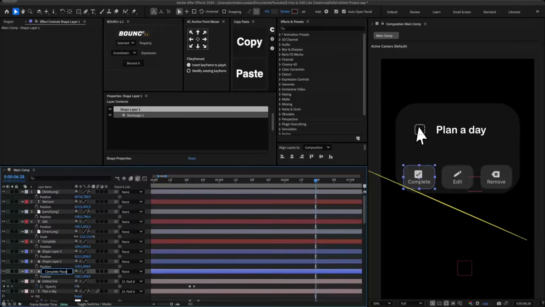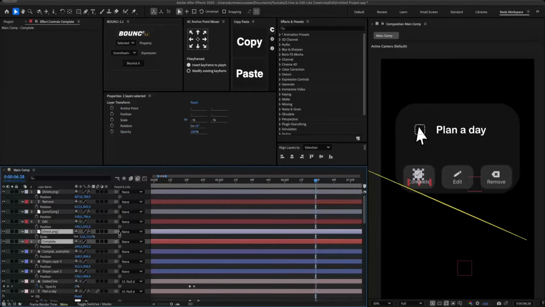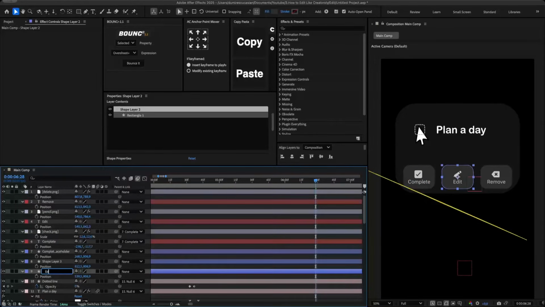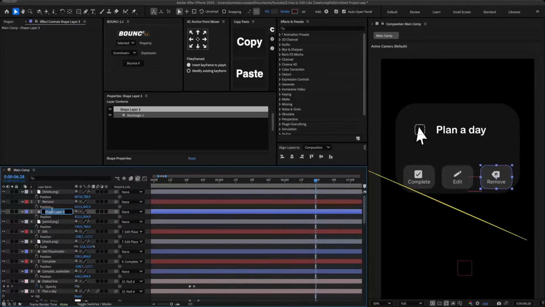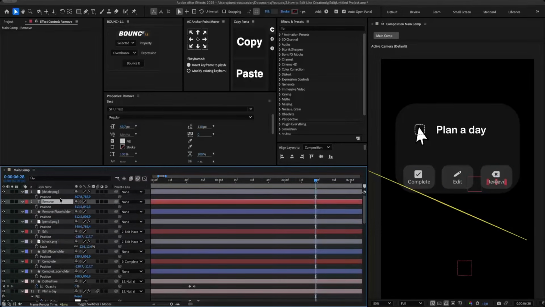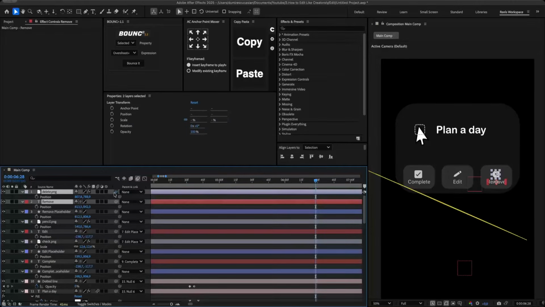Now, rename the first square and bring it under the complete layers. Select the text and the icon and parent them to the square below them. Then, rename the second square and bring it under the edit layers. Select the text and the icon and parent them. And finally, rename the third square and select the text and the icon and parent them to the square below them.